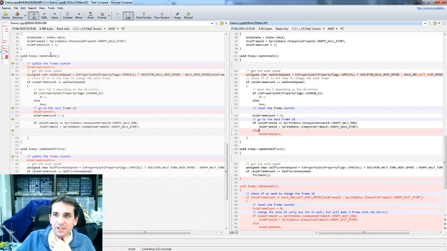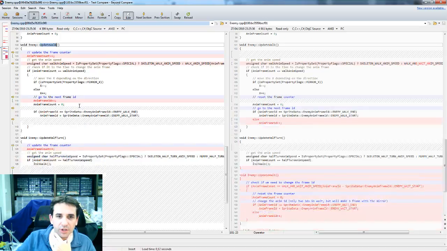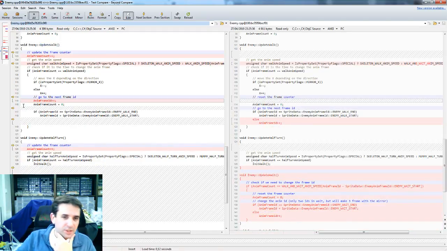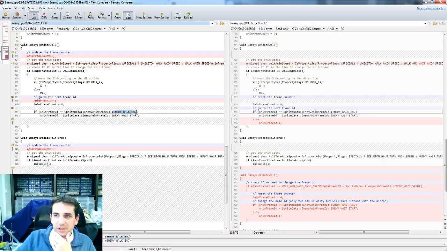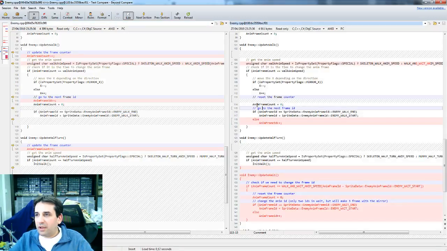And here I just noticed that we had a bug. Maybe you have noticed it. In the walk, we didn't play the last frame. So we were only playing 3 frames instead of 4. Because as you can see, when the frame ID becomes 3, then this is the walk end, and then we directly, just after, switch to the start again. So this frame could never be seen, was never drawn. So I move it here in the else.